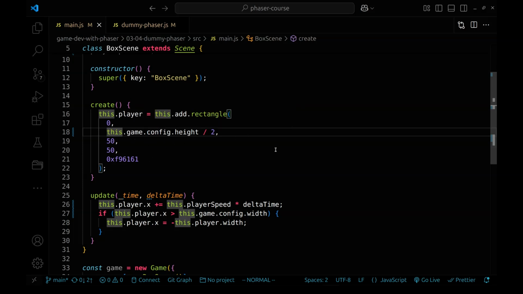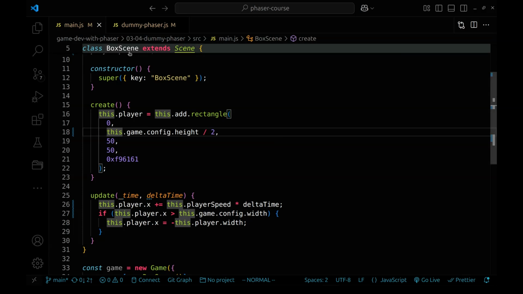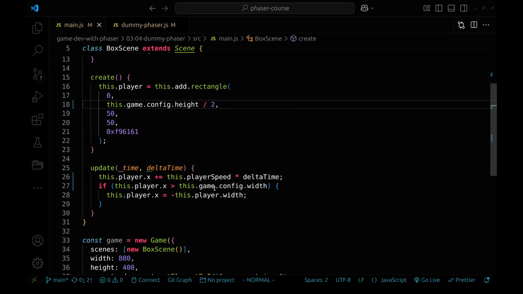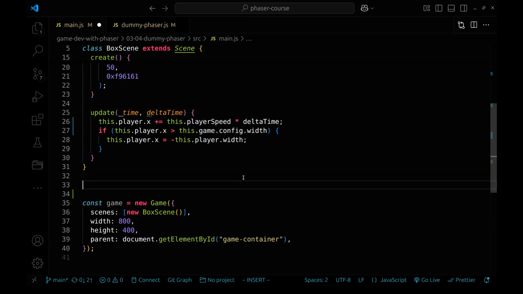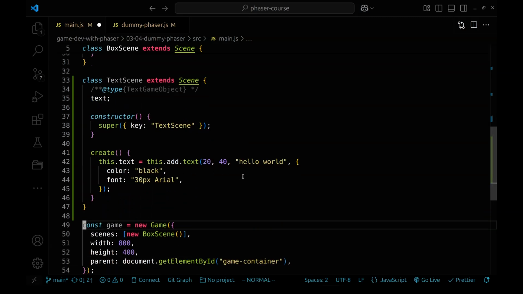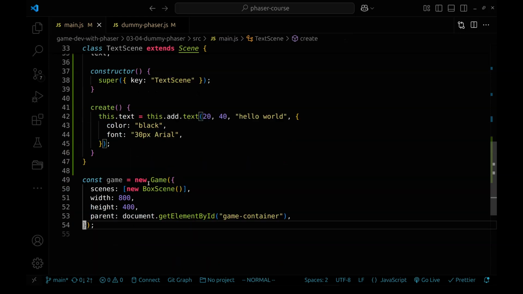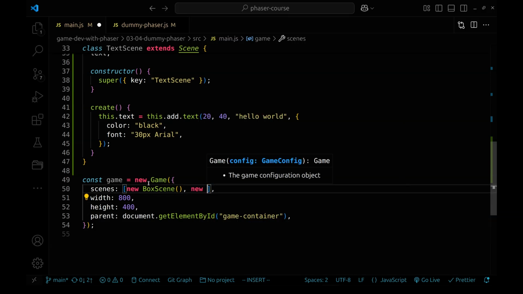So that this should now actually be something and allow me to access the config of my game from each individual scene. So now I'll move over to adding the text scene, which is our missing scene from our previous video. And I can add that right over here. So it's a pretty simple scene, right? With a text game object and the key I set to text scene. On create, I simply create a new text game object. And that's about it. There's no updating going on. So let's not forget to add this to our game.